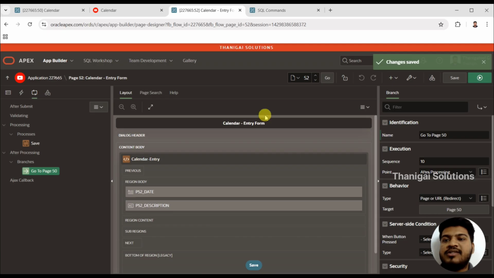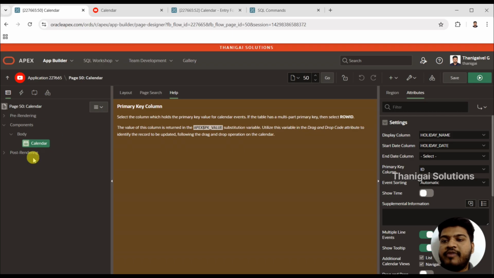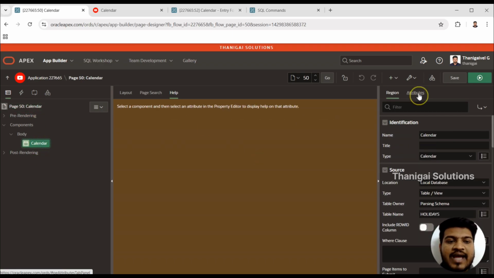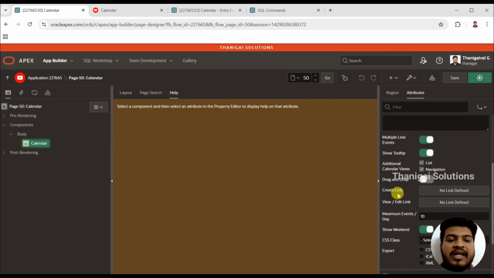Now our entry form is ready. Now from the calendar we need to redirect to that entry form. For that we need to do some configurations. You just click on this calendar, go to the attributes. Under the attributes you can see the create link. This is the place where you will be redirected to the particular page for entering your new event.